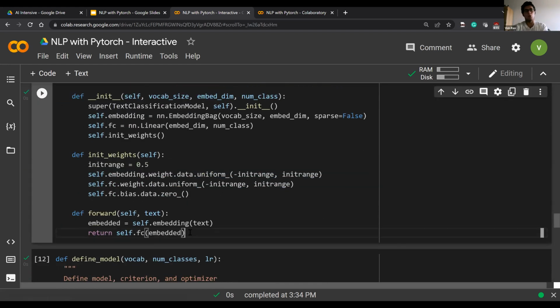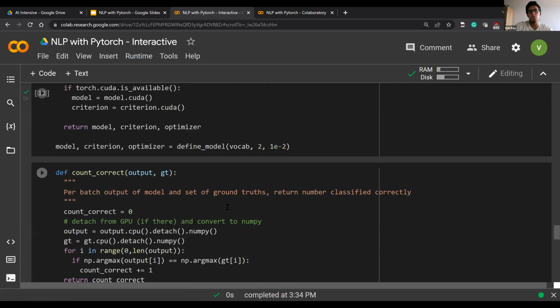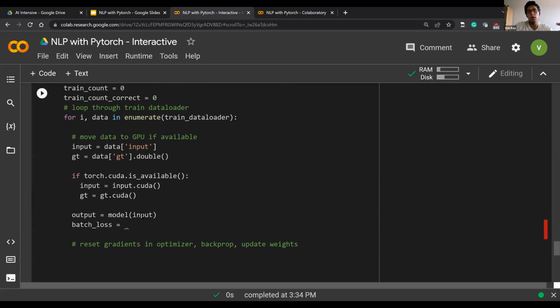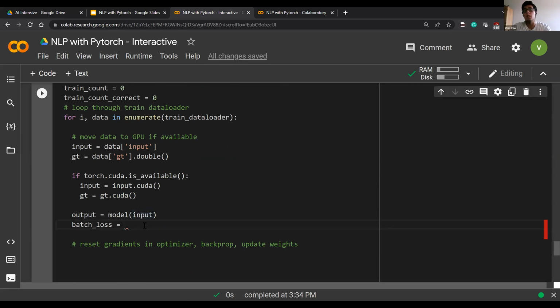So when you're calling your model like this, just model parentheses, whatever your input is, you're going to call the forward function. And the forward function, as we can see, is going to take the text, generate the embeddings, and then pass that into the fully connected layer. So that's the rationale for just calling model in parentheses input, and this is going to give us our predicted output, and then we're going to calculate the loss between this output and the ground truth.